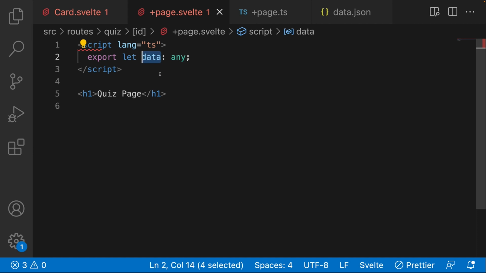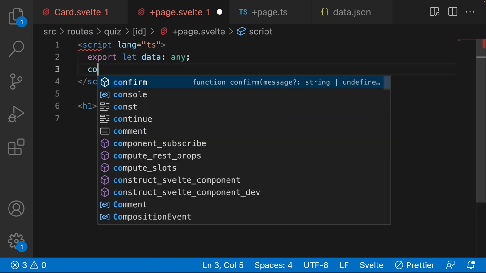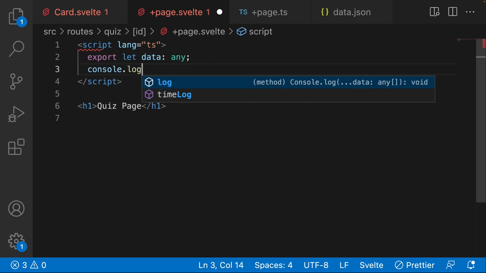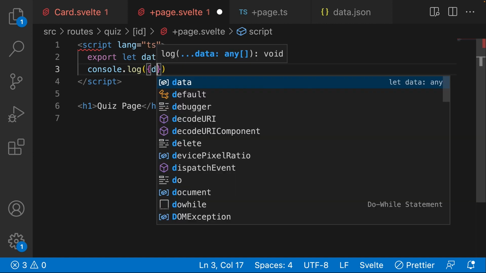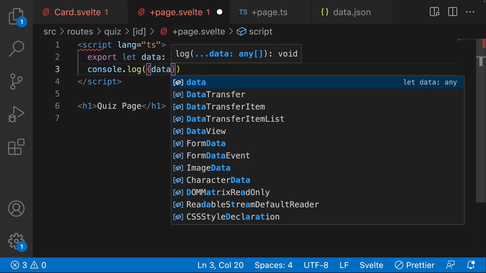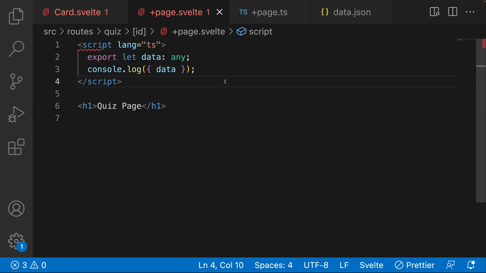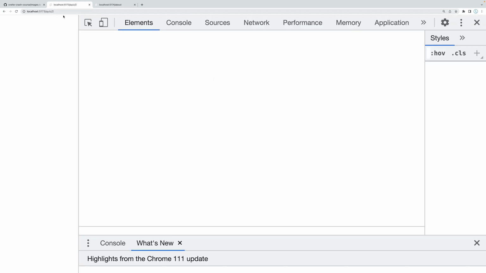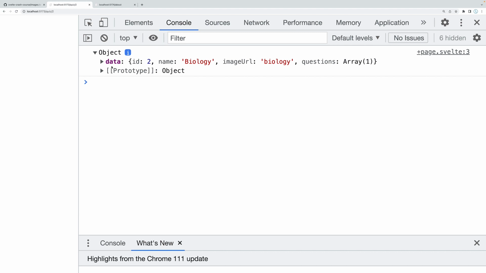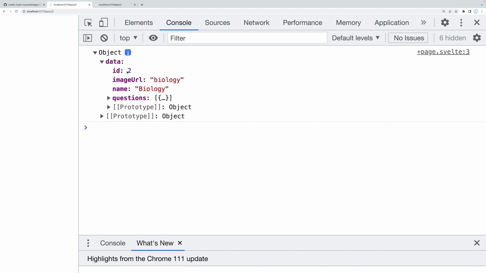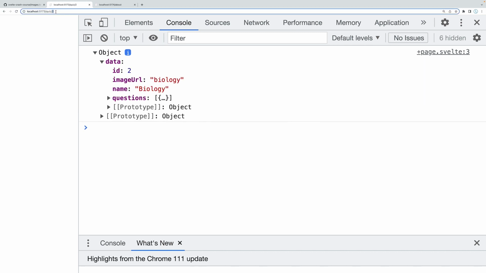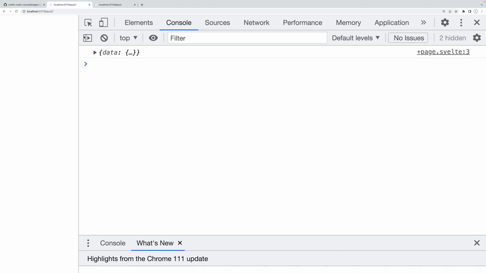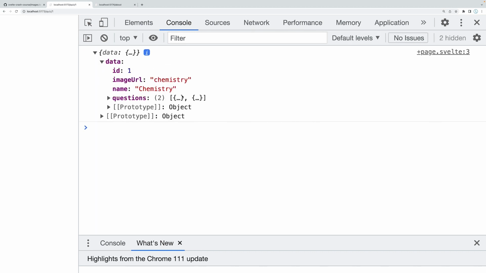And now we have access to our data. So if I were to do a console.log of our data, we're going to go to the quiz. Now I'm on /quiz/2, so we should get data for the biology. So you can see we get this object, and there we go, we get this biology. And now over here, if I were to go to 1, you can see that we get chemistry.